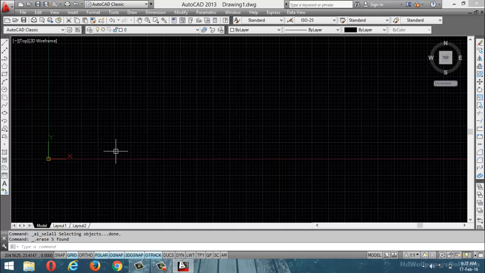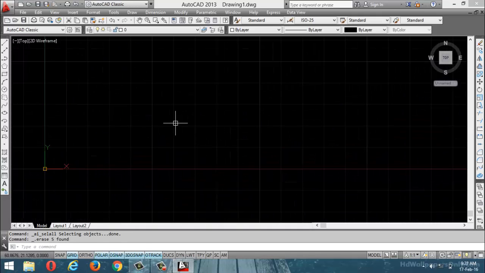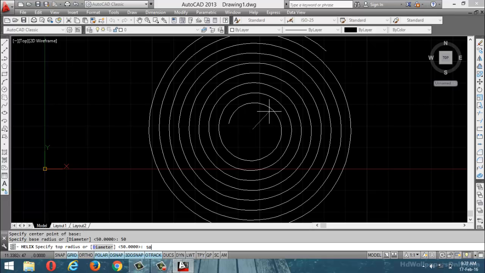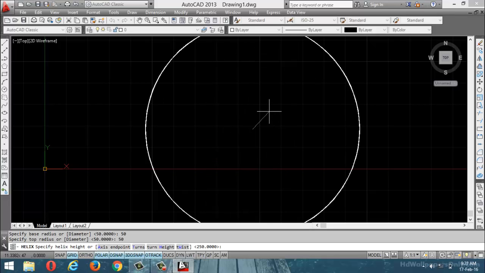Then next one, again helix. Specify the center point of the base. Now I am going to specify base radius equal to 50 and top radius also 50. What type of spring? Linear spring. Now see here, turn height changes to 20.